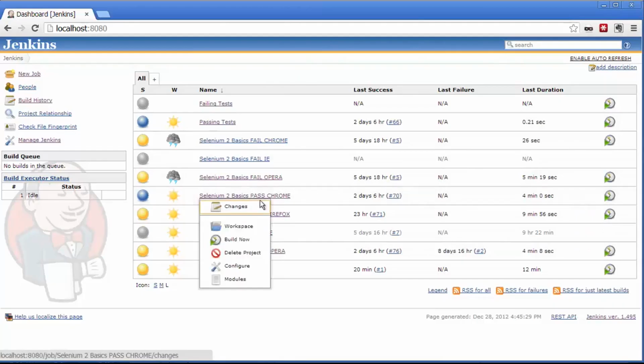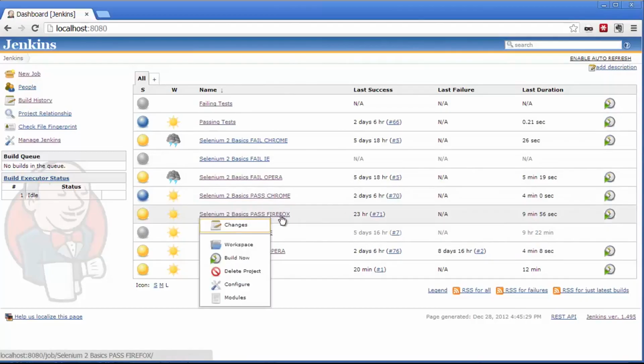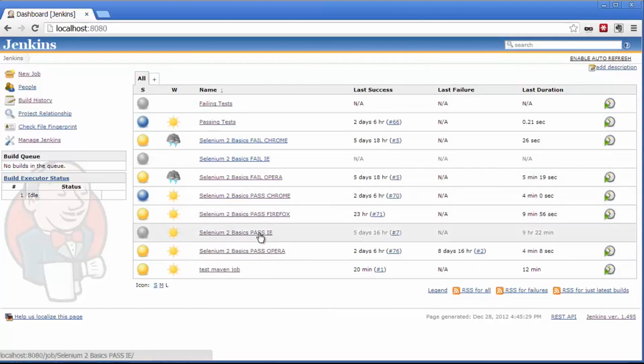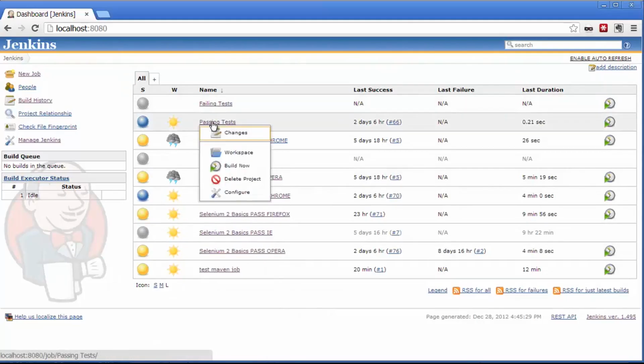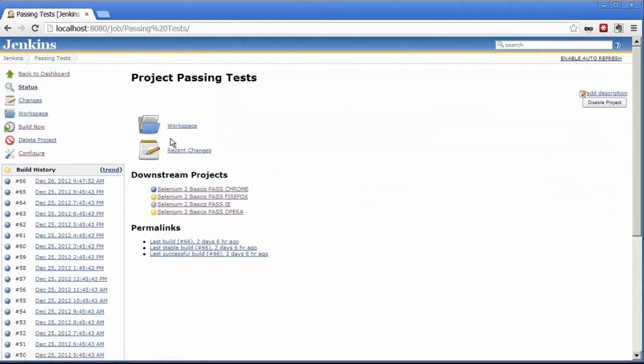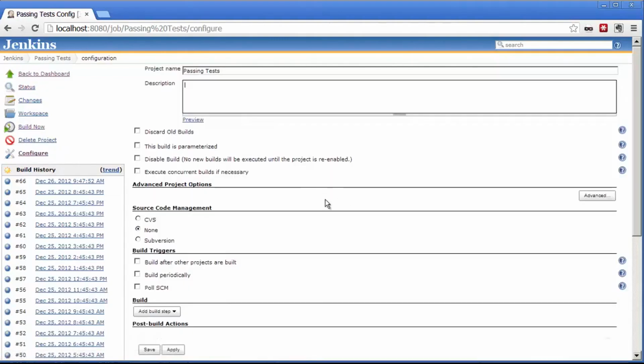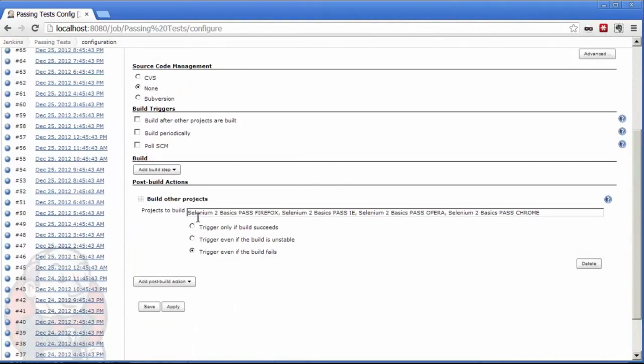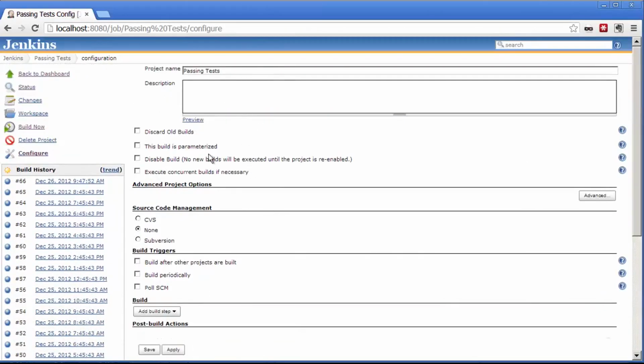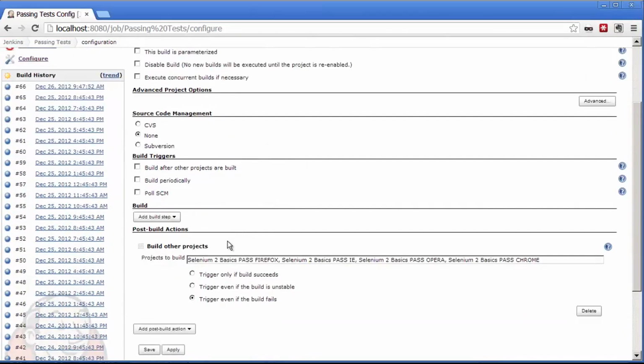So this Selenium 2 Basics passing Chrome, this is all the tests that are supposed to pass in Chrome. This pass Firefox, all the tests are supposed to pass in Firefox. Same for IE, same for Opera. This passing test job runs all of those. So if I have a look in here and configure this, you can see that on its own it does nothing. This job does nothing.